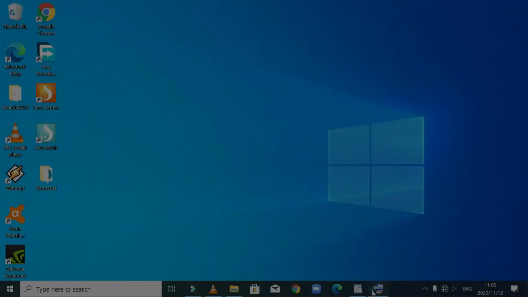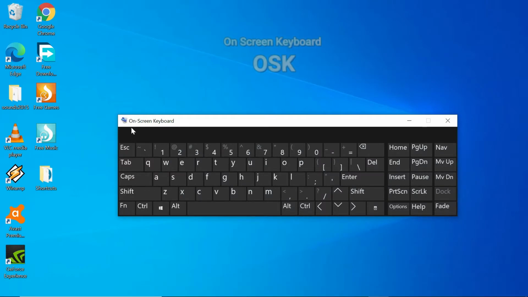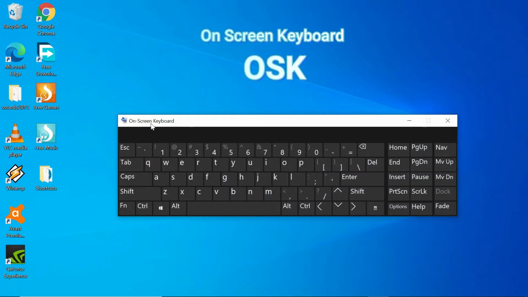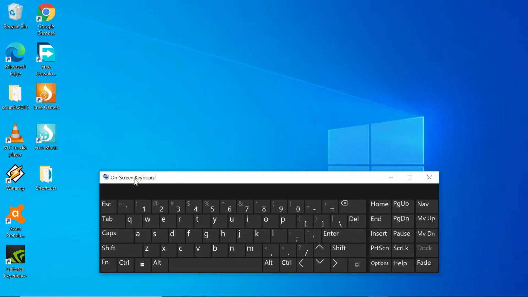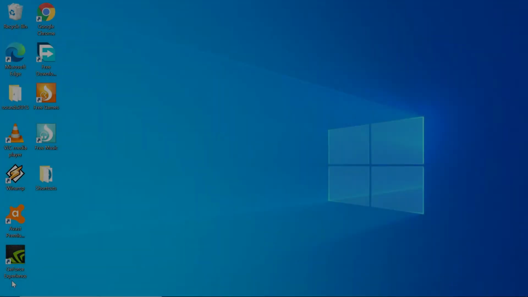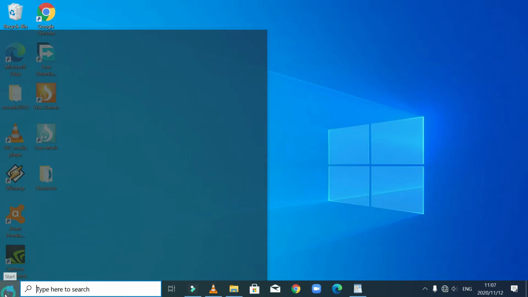It's no setback because of this wonderful feature right here, the on-screen keyboard, or in short, OSK. The good news is every Windows operating system has this feature. So let's enable our on-screen keyboard.